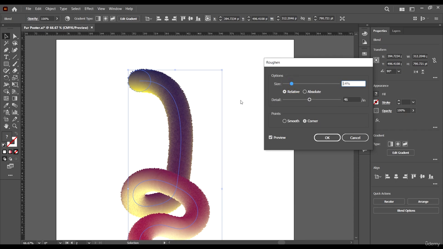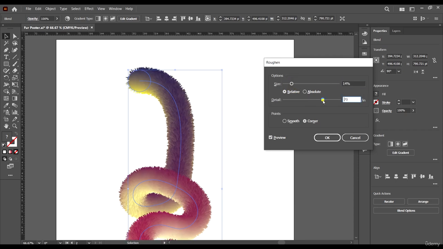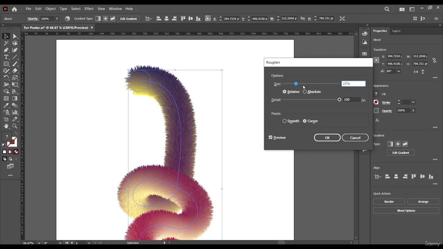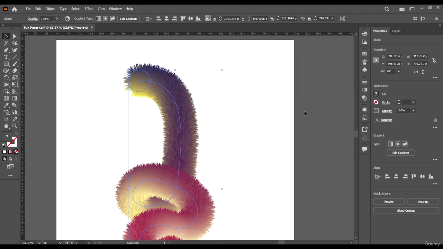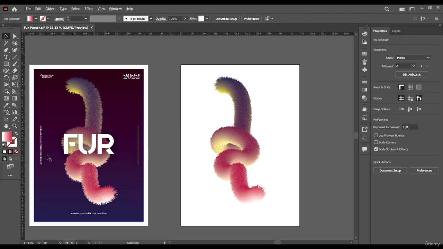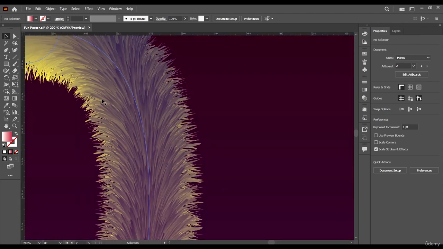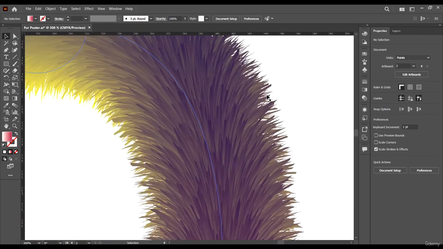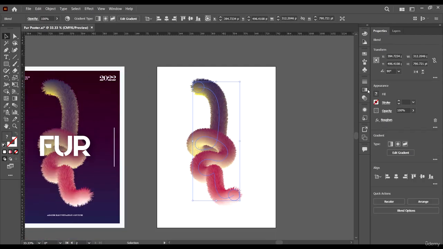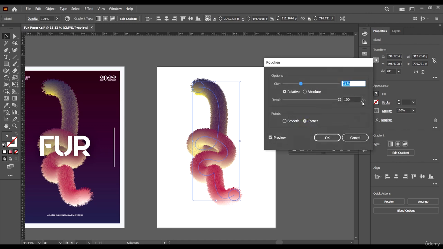Now all we just need to do is boost up our details and maybe our size a bit. Okay, just boost up our details. Let's have the details at maximum. Okay, and then increase the size again. And with this, we can see that we have achieved our effect here. Maybe increase the size a bit.